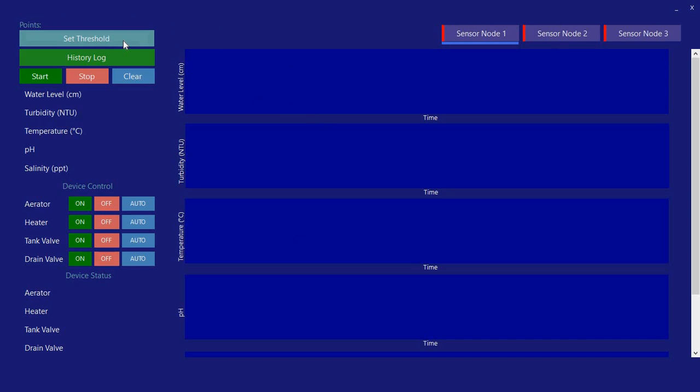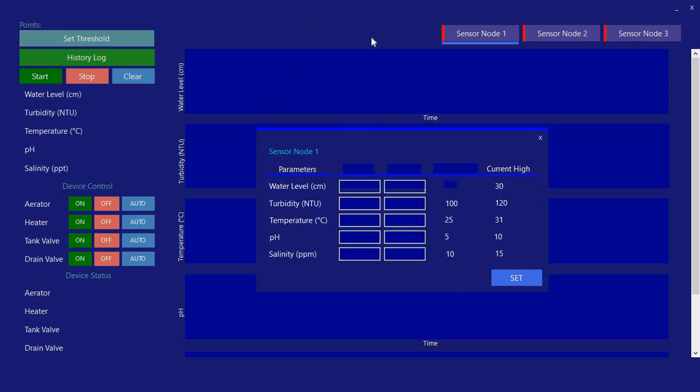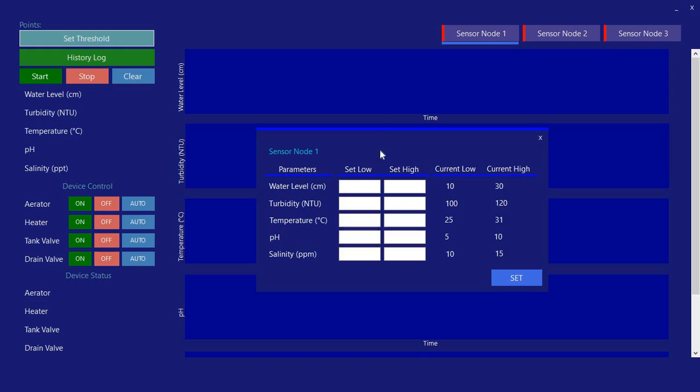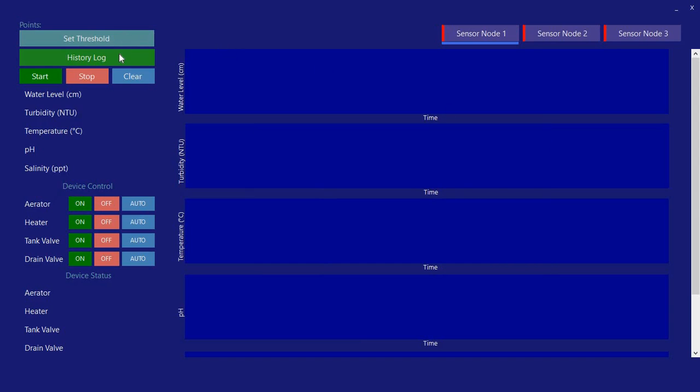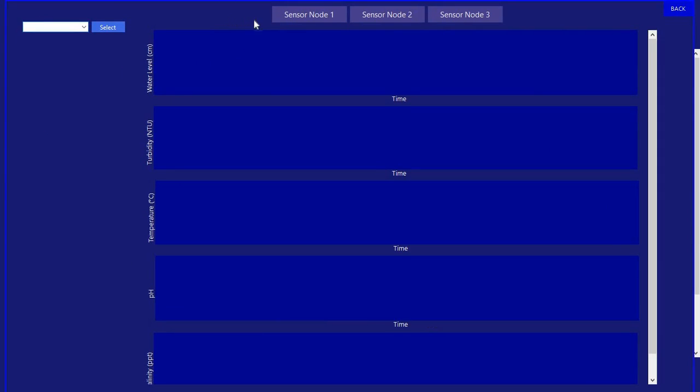Under that we have the set threshold button. In here we can set the lows and the highs of each of the parameters threshold. You could also see the current low and the current high. Under that we have the history log button. Here we can see the gathered data shown as graphs.